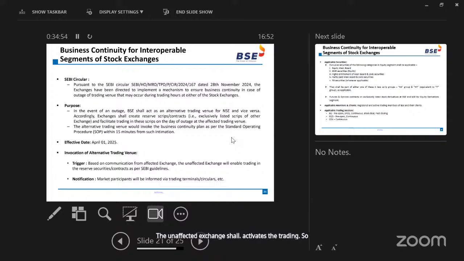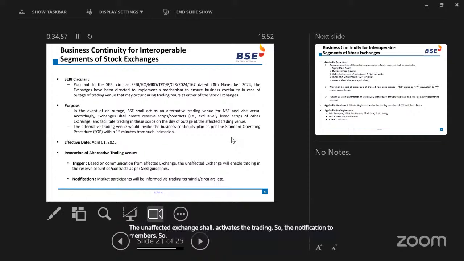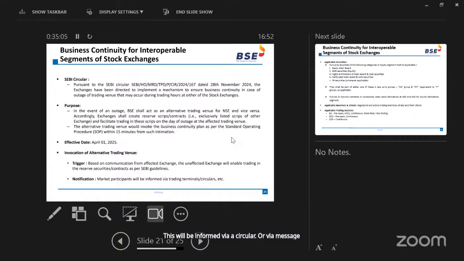So, the notification to members. How will a member come to know whether the trading has been activated? This will be informed via circular or via message on the trading terminal. And both exchanges will inform. The affected exchange will inform from their side, and the unaffected exchange will inform about activation of trading of these exclusive securities and contracts.